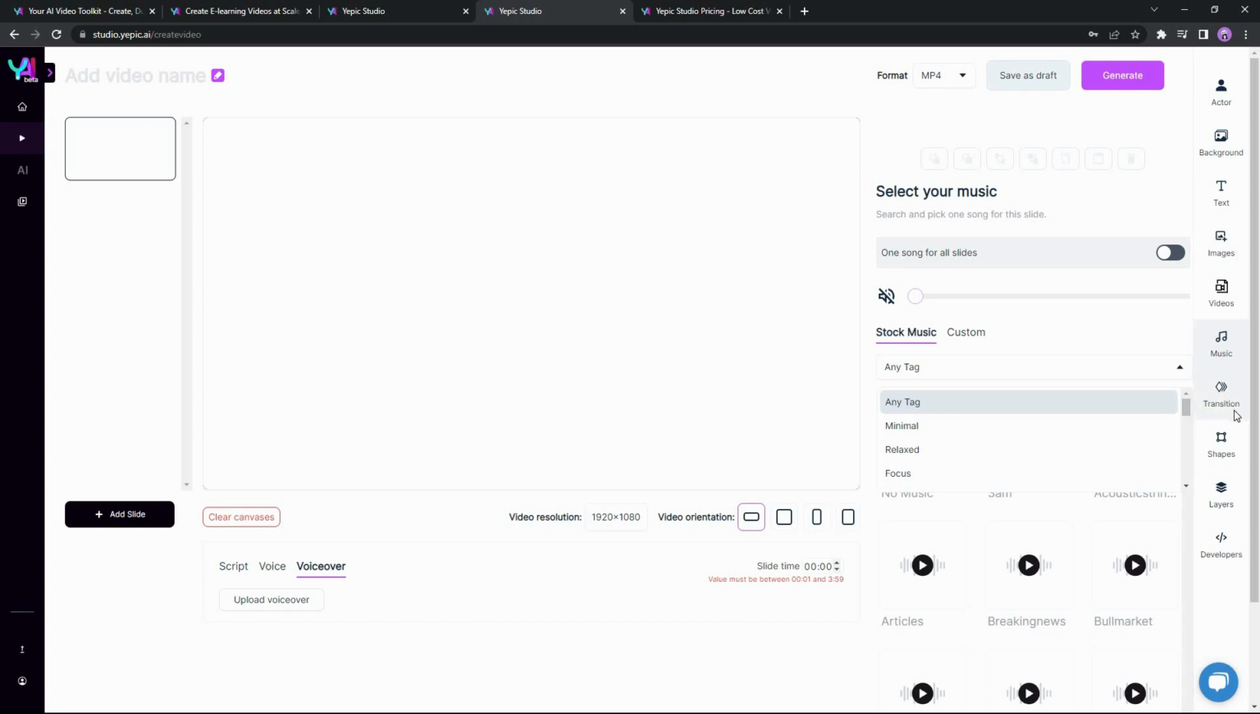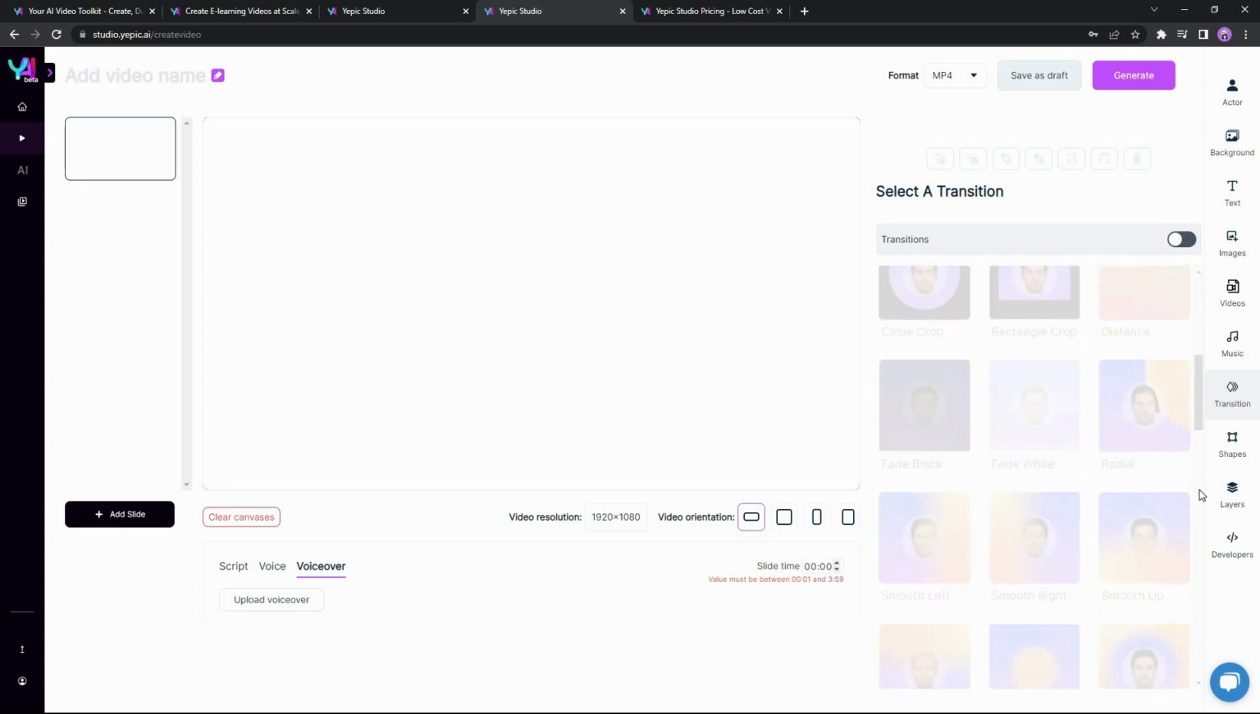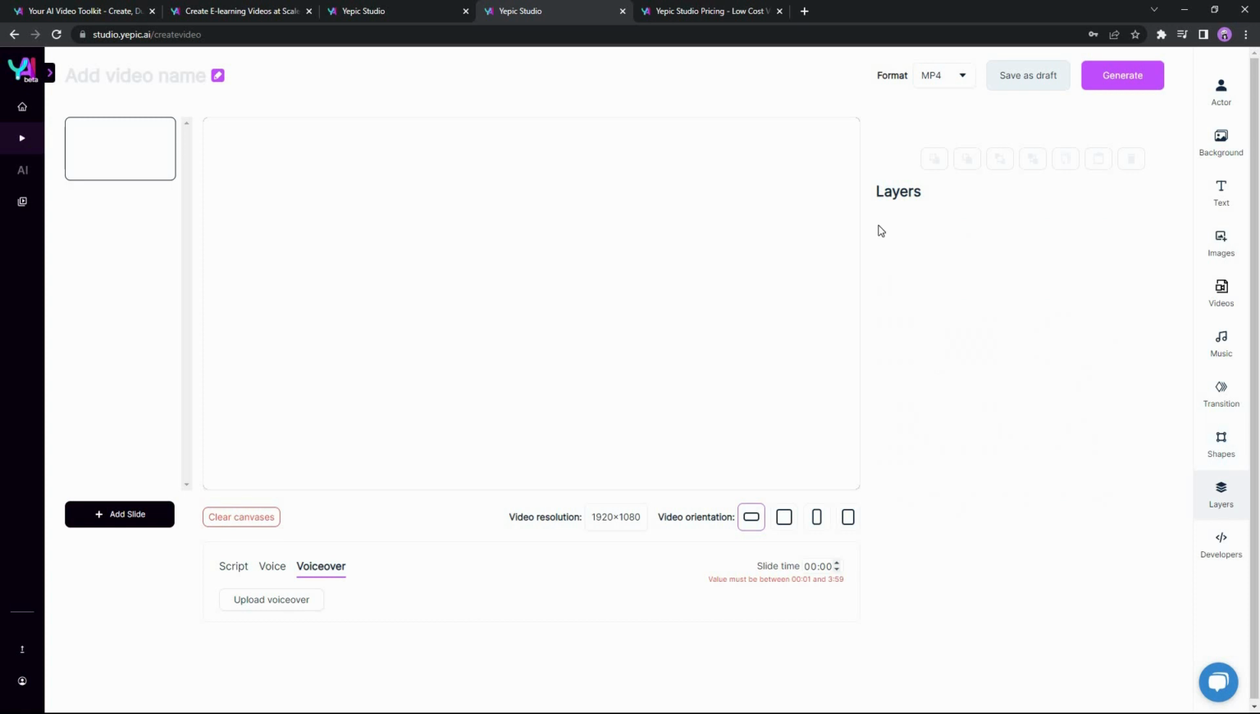One of the features of Yepik AI is transition. So when a scene changes, a transition is a must for a good video. And Yepik lets you add that transition from their editor. You can also add different types of shapes and layers. So these are all the features of the Yepik AI editor.